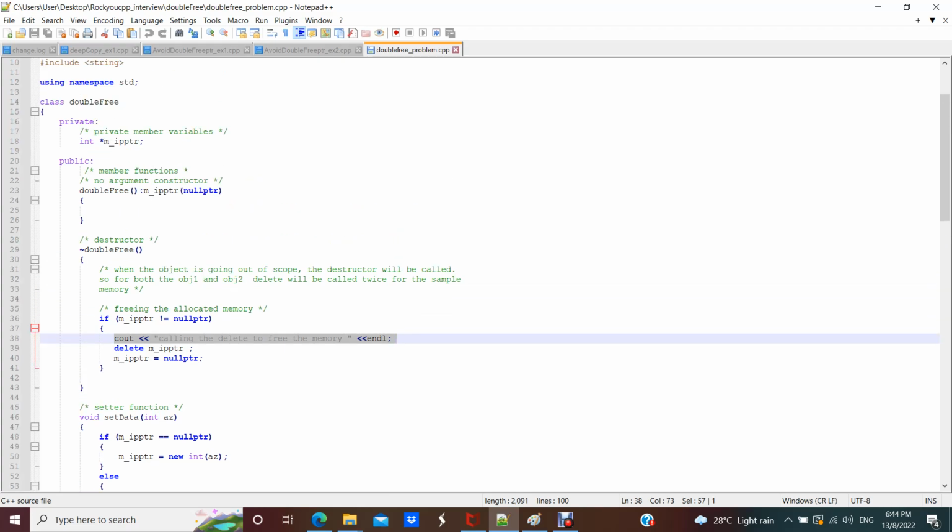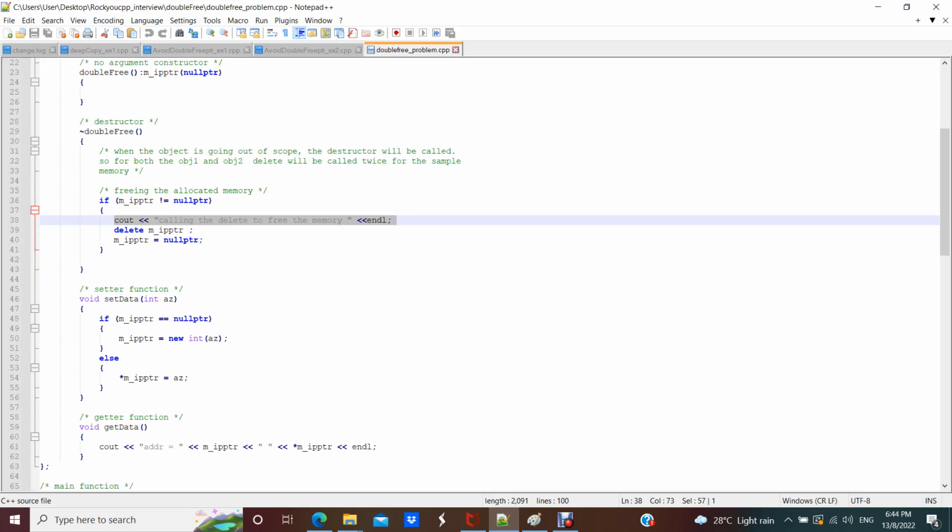In shallow copy, the same memory is referred to by several member variables. If any one of the objects deletes the memory, the other object will also try to delete the same memory, which could lead to the double free problem. How could this problem have been avoided? There are multiple ways the problem can be avoided, but we will see the two easiest ways.